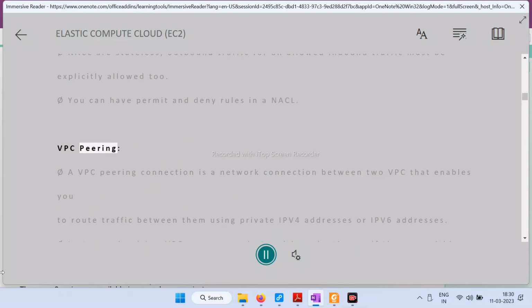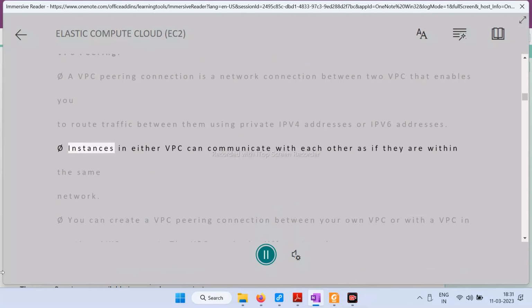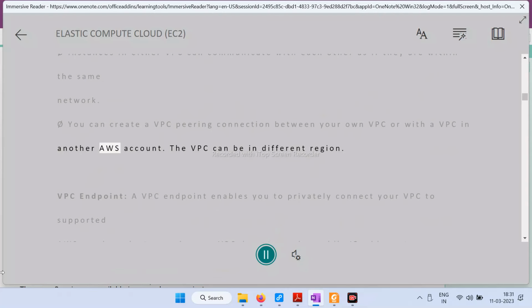VPC peering. A VPC peering connection is a network connection between two VPCs that enables you to route traffic between them using private IPv4 addresses or IPv6 addresses. Instances in either VPC can communicate with each other as if they are within the same network. You can create a VPC peering connection between your own VPCs or with a VPC in another AWS account. The VPCs can be in different regions.